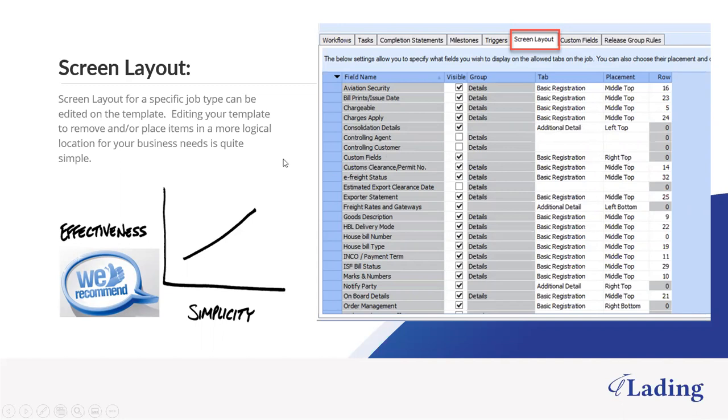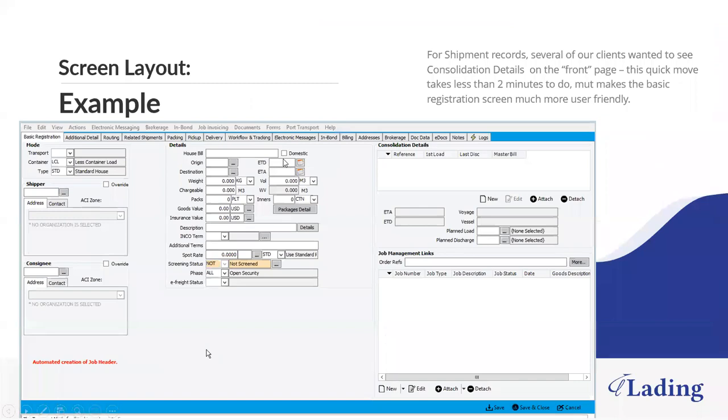And it looks like this. Same information, but now I can see my consolidation details, say that fast, on my shipment screen. Look at my details here. A lot more streamlined. I don't have all the details I used to have. I just have the ones I need.